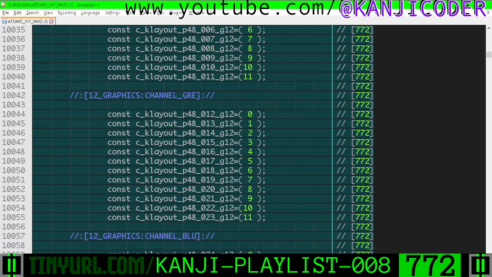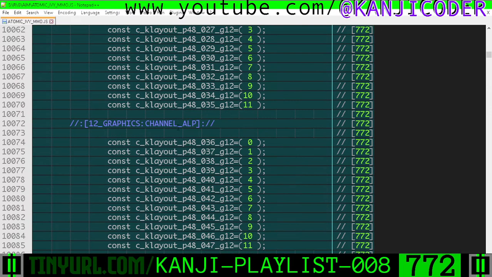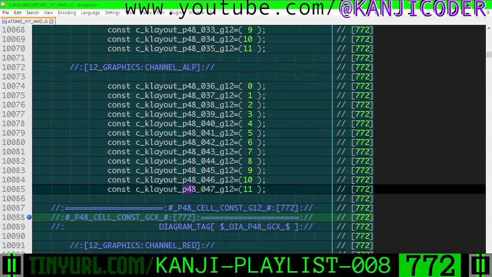Then P48 keeps on going up, right? P48 12 to 23. What's the output G12? Well, it's 0 to 11, once more, right? So same thing for the blue and same thing for the alpha. P48 ends at 47 because 0 to 47 is 48 total placeholder indexes.